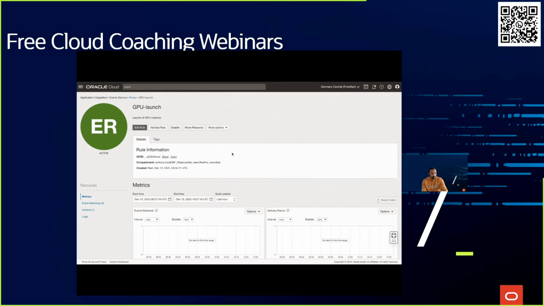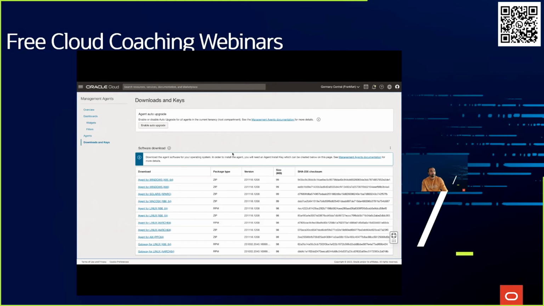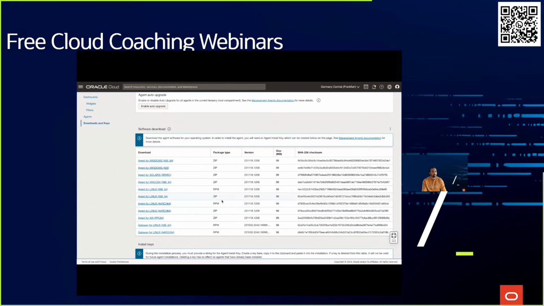So yeah, I'll switch back. And this is the agent. You can check for agents or downloads in the search bar. It will take you to the agent page, and it's available as a zip as well as an RPM, depending on your operating system and the architecture. You can download it and install it on the system.